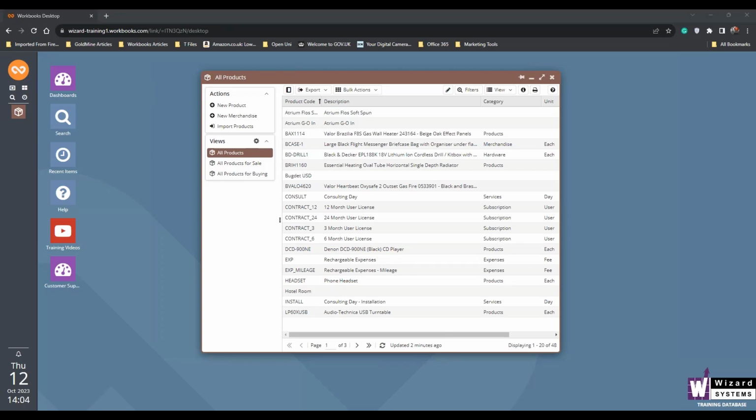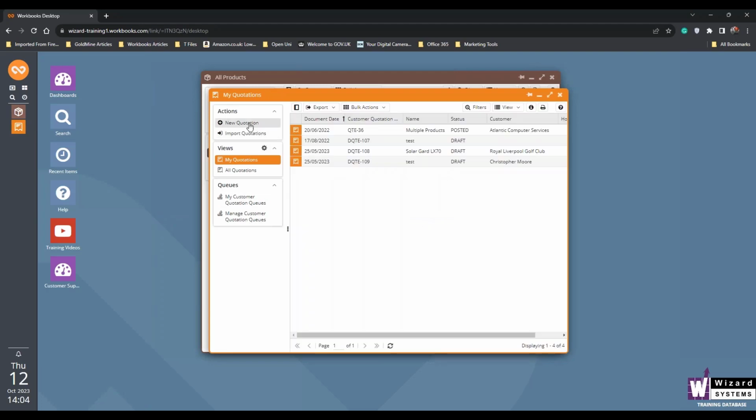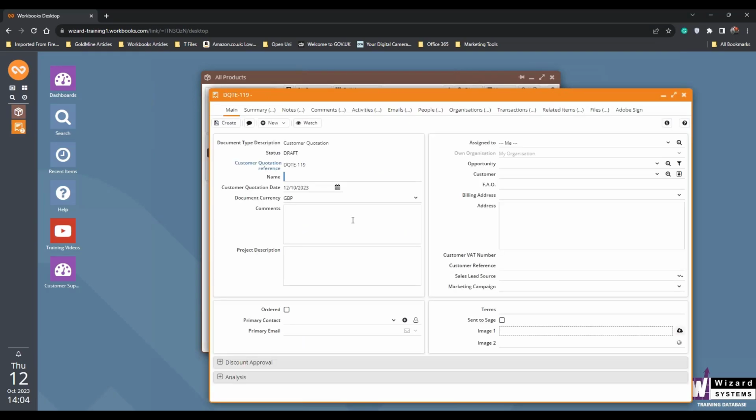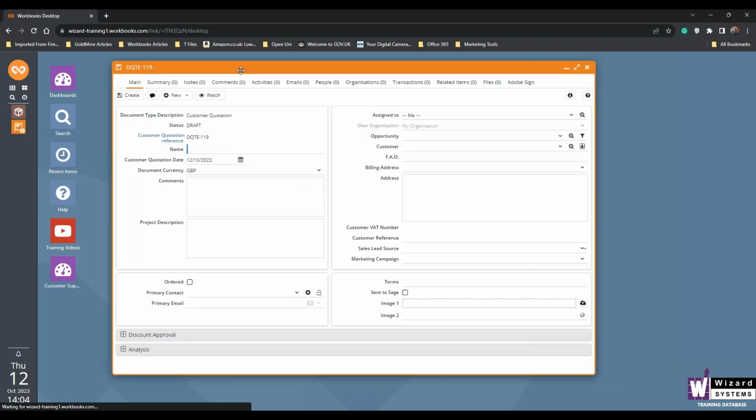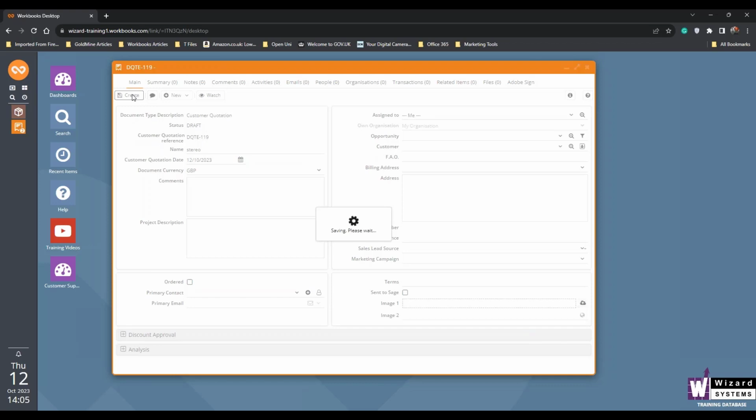Okay, thank you, Tim. On screen, I have my products. These are in my Workbooks CRM. Most people, when creating a quote, would just start a quote, add a quote. Someone's asked me to put together a quote for a stereo system. So nothing simpler than that. I'm going to call it stereo, and I'll tell the system to start creating this for me.